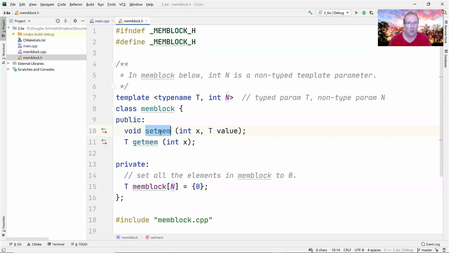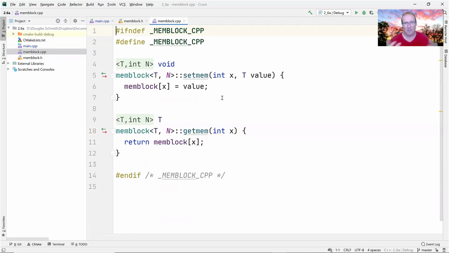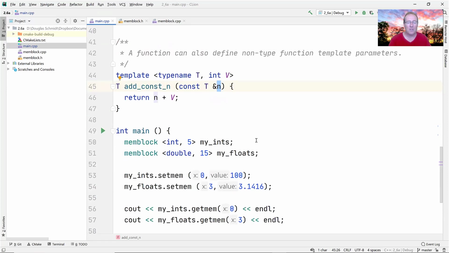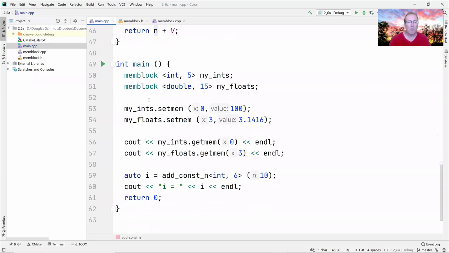Over here you can see we have a way to set an element in the memblock and then get the value of an element in the memblock. And here's just the implementation of this stuff. It's pretty obvious what you do. It's just indexing into an array. So let's go take a look at the main program. And you can see here we define memblock int 5. So that's going to be a block of memory of size 5 of type int. We then go and define a memblock that has 15 doubles in it. Those, of course, are two different types. You can't mix and match them.